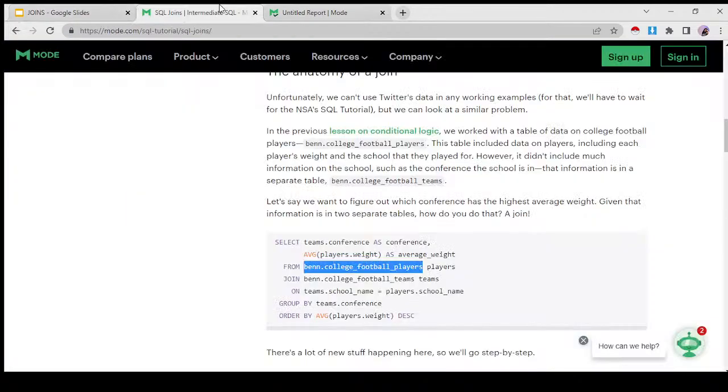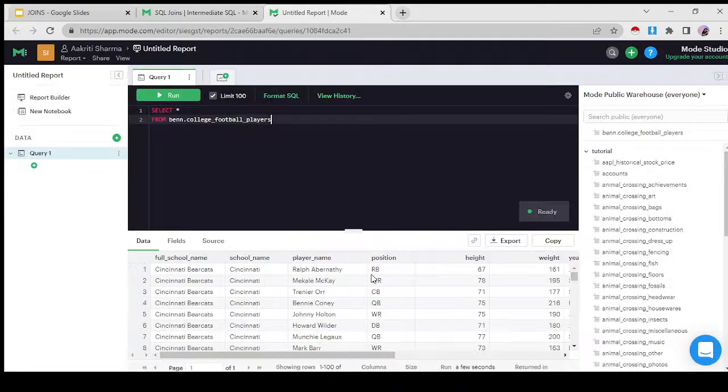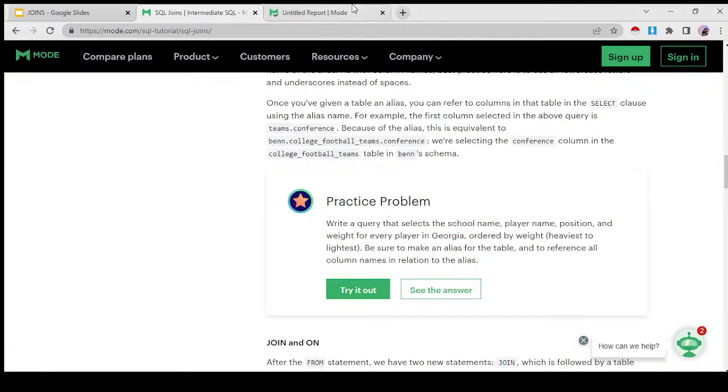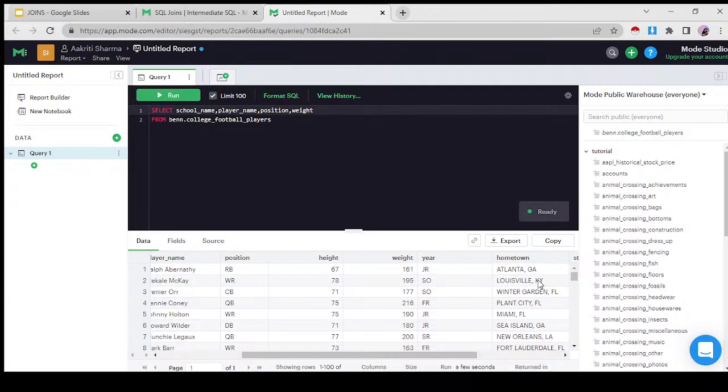Okay. So what they wanted was, write a query that selects the school name, player name, position, and weight. So we have school name, right? Now that we want specific columns, we would have to specify in the select clause. So we want school name, we want player name, and we want position. Next, what do they want? School name, player name, position, and weight. So weight. Okay, all of this we want.